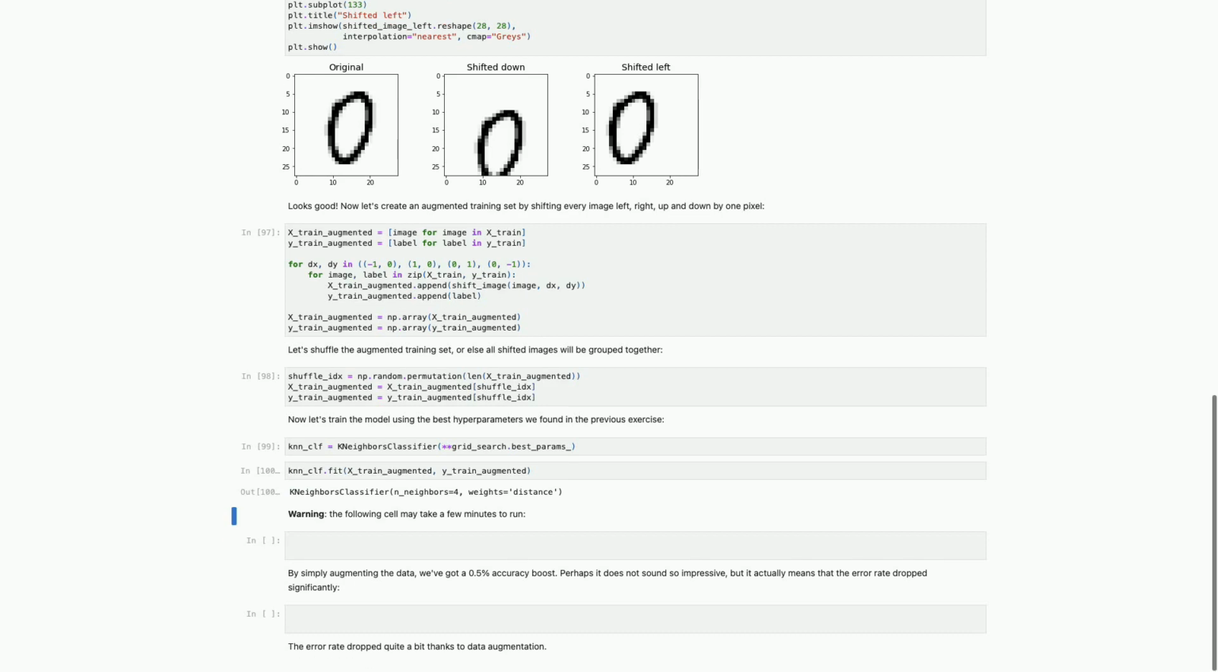In this cell, we are given a warning that the following cell may take a few minutes to run. This is because we are training our k-nearest neighbors classifier on the augmented training set. We have already defined our knn_clf object using the best hyperparameters that we found in the previous exercise.